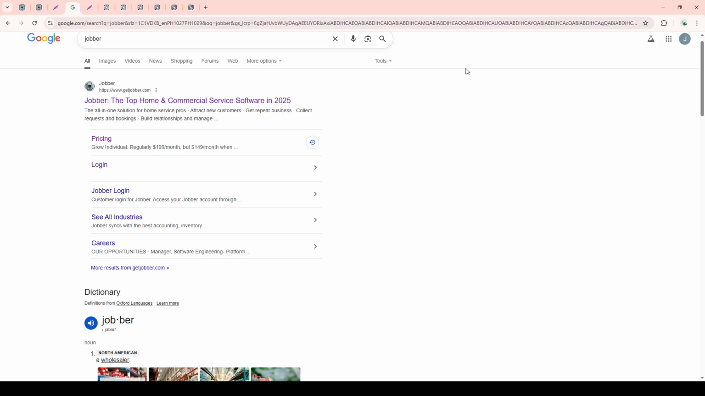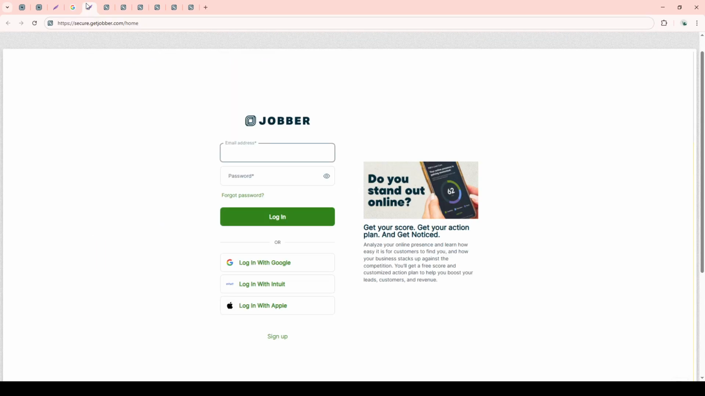First things first, open up your preferred web browser and search for Jobber. It's a user-friendly platform designed to help with job management for service businesses. Once you've reached the website, you'll need to log in if you already have an account. Otherwise, take a moment to sign up. Setting up an account is straightforward and will give you access to the myriad features Jobber offers.